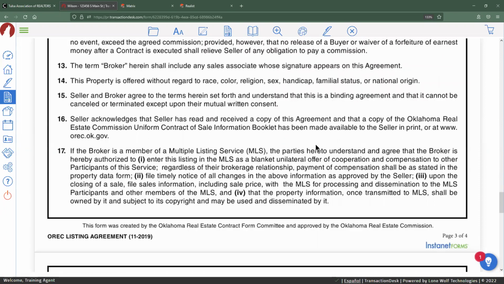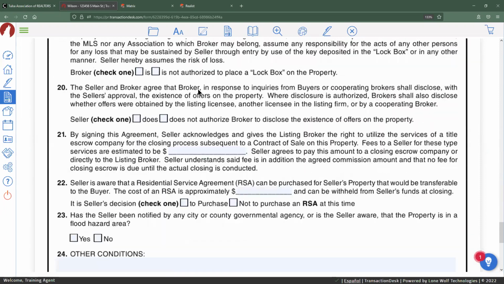I'm going to keep scrolling down until I find some checkboxes. Just like any good system should do, if you check something that's going to be contradictory to something you've already chosen, it's going to automatically uncheck that. So if I choose "is not," it's going to automatically uncheck the "is" option.